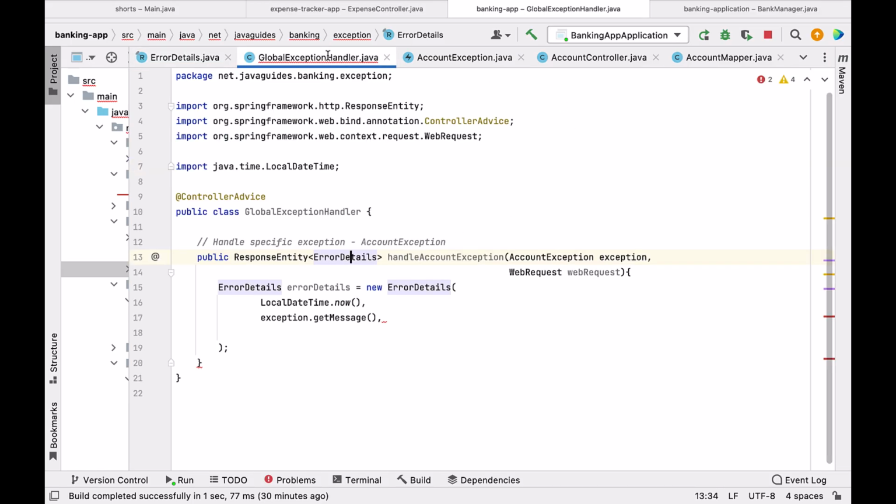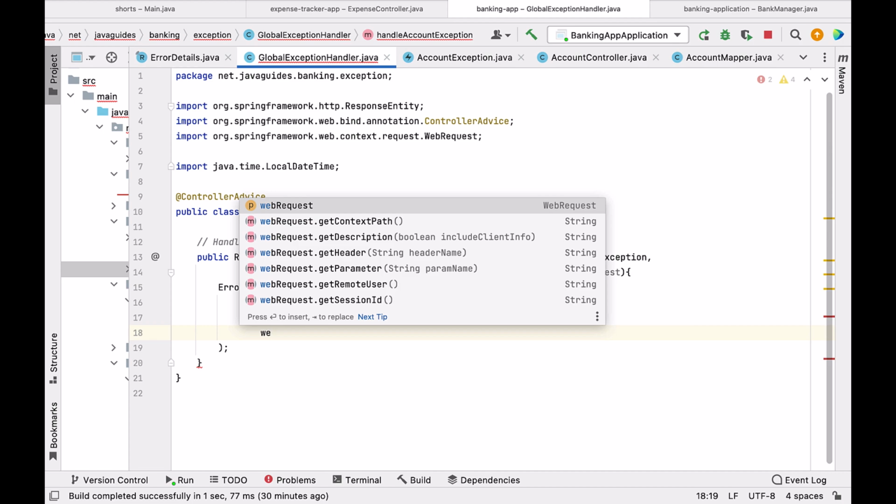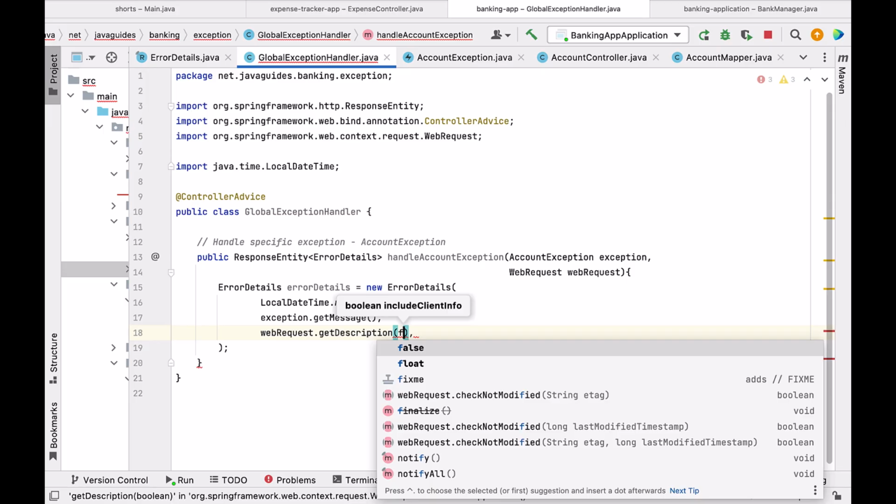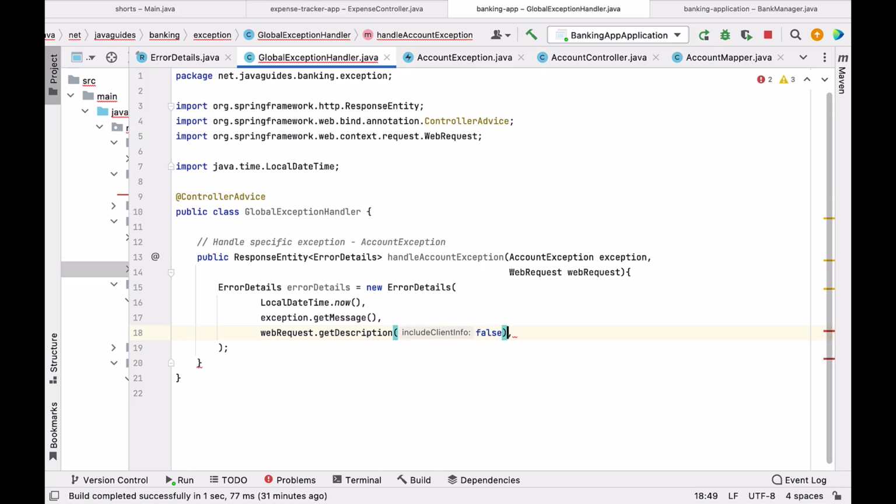So let's go back to the global exception handler class, and here we can get the details from this web request. So just call web request dot get description. So instead of passing the entire description, we just need to pass the URL. For that, just pass false as a value to this get description method. Next, we need to pass the error code. So here let us give the error code as account underscore not found. Okay, perfect.